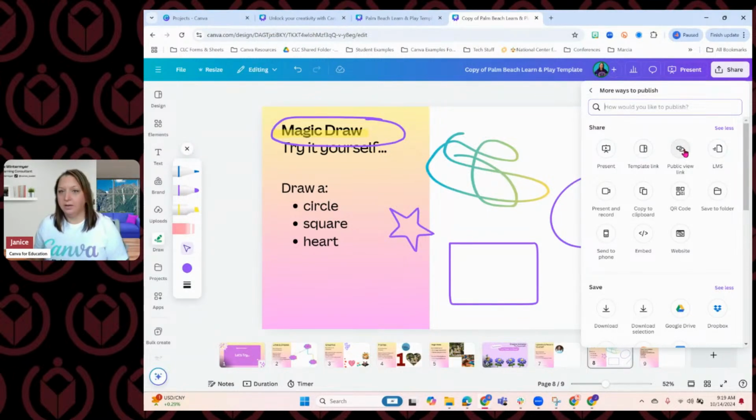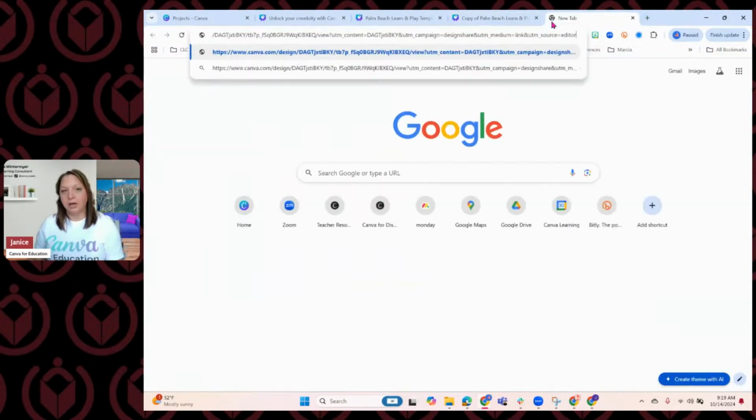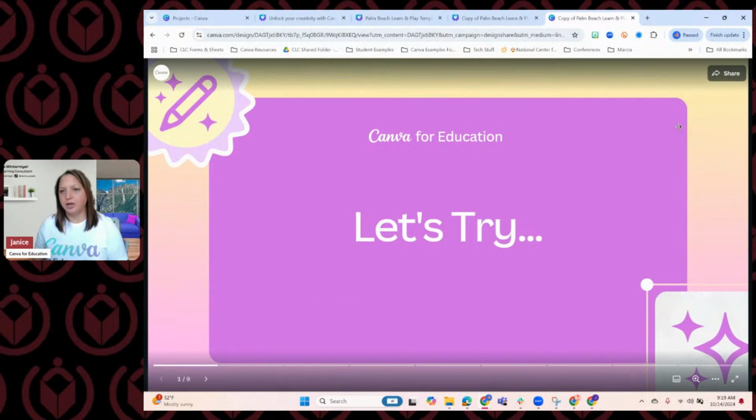Public view link is a published version of your design. So if you're going to share something and you just want someone to look at it, families, students, maybe you create a newsletter, whatever it might be, public view link is like a published version of your design. When you click on public view, you can create that link and then share it through email, or share it wherever, like Google Classroom, and it's going to be kind of like this published version.